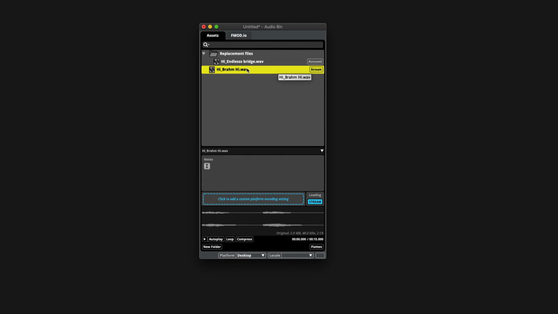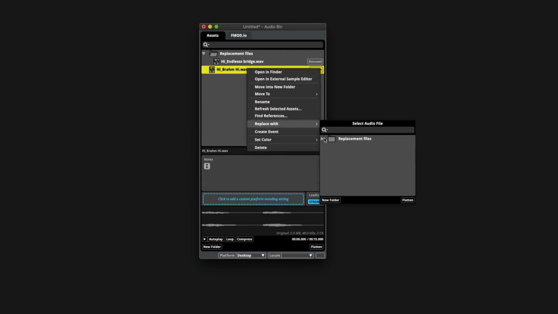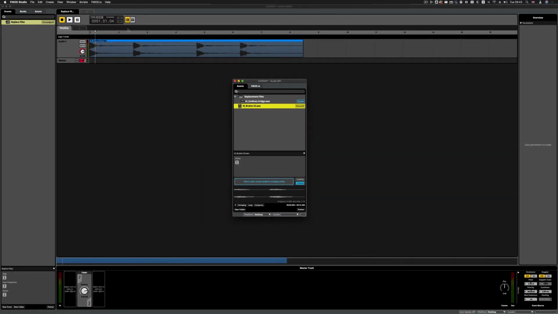After this, I'll simply go and right click on the file that I want to replace, go replace with, find the files that I want to replace, click on that one, and boom. And that's it.